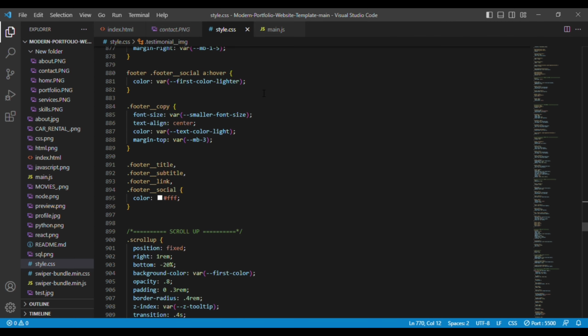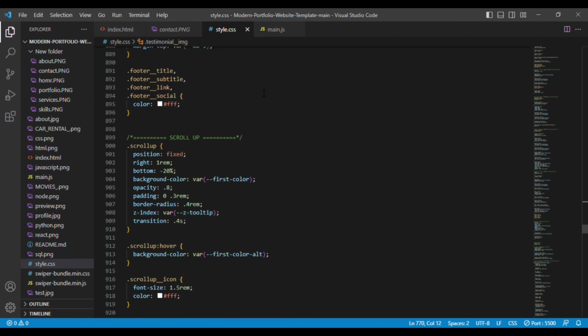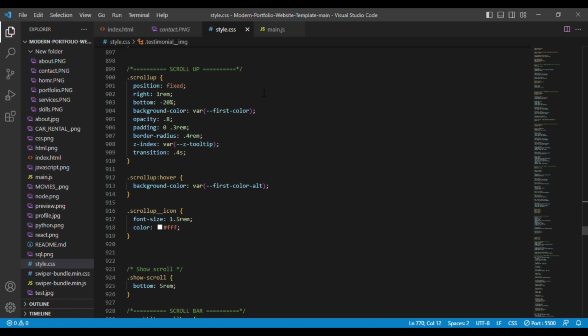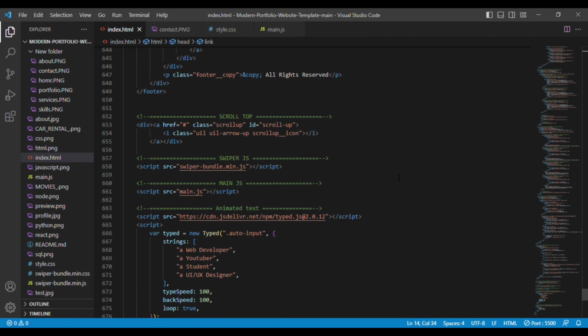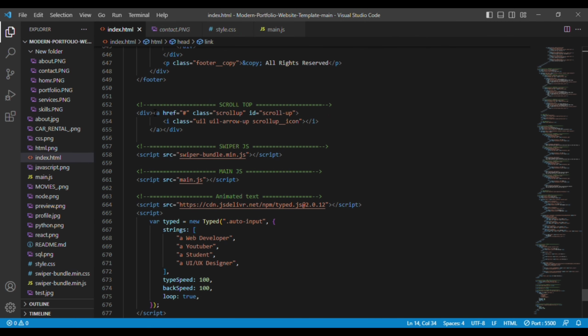Then we have the scroll up button. The scroll up button will be available at the bottom right side. Whenever you click on that button, you will move back to the first section. So for the scroll up button here, you can see a div with an anchor tag with the class name scroll up. It has an icon, the scroll up icon. Whenever you click on this button, you will move back to the starting page. That is given here.